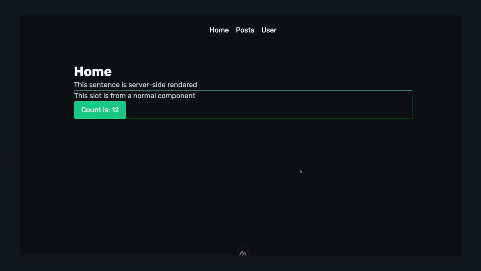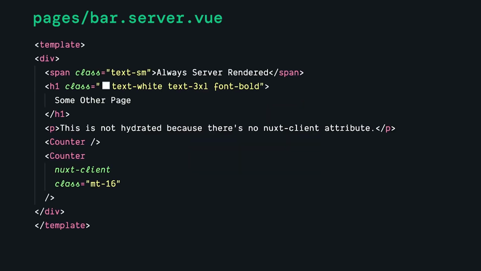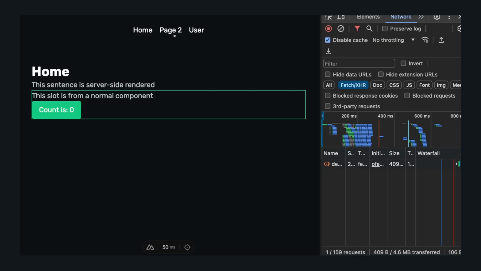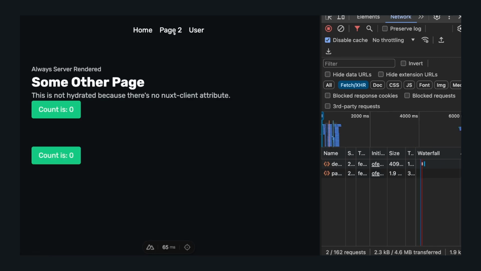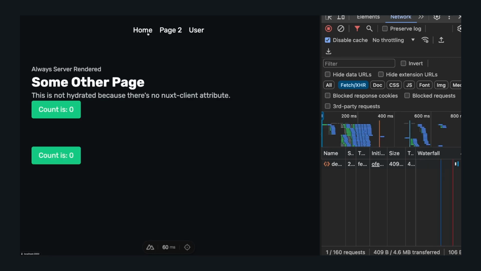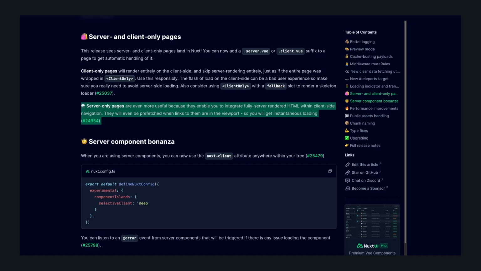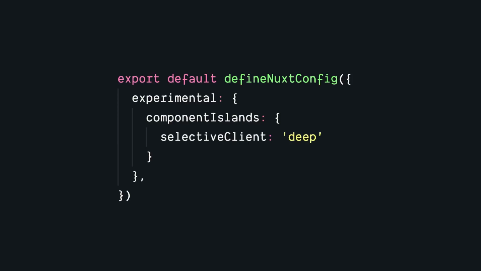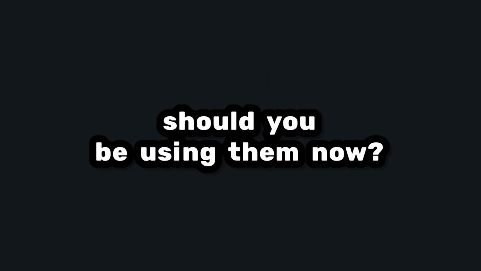And one of the other big new features is the ability to create server-only pages. Similar to components, you can create it in your pages folder by using .server.vue. Now everything here will be rendered on the server unless we add Nuxt client. And this allows us to have that same client-side navigation from our Vue app, but have entire pages of server-rendered HTML. With some cool prefetching with NuxtLink, this can make switching between pages so much faster. So while they're still experimental, server components are really coming along. So should you be using them in your apps right now?